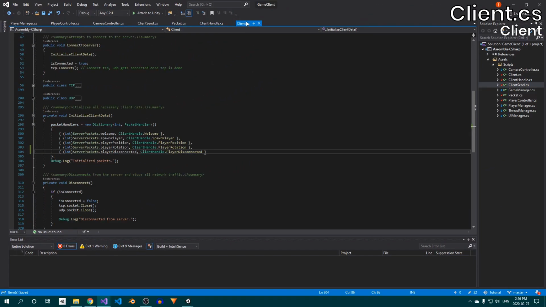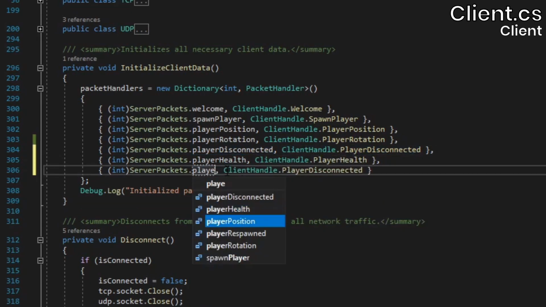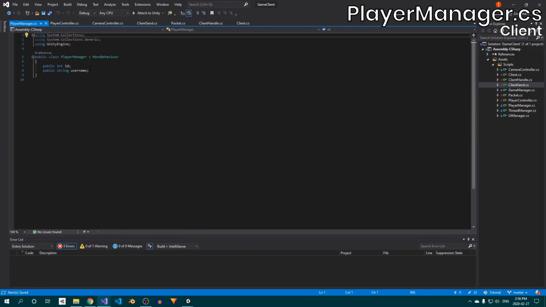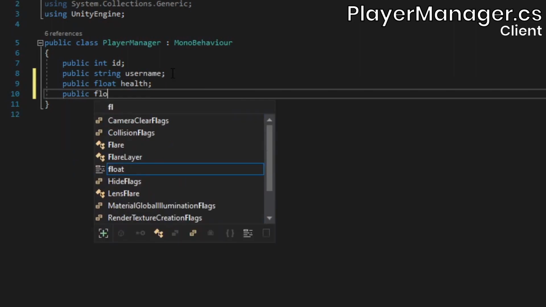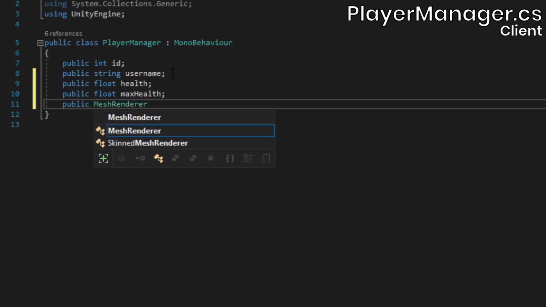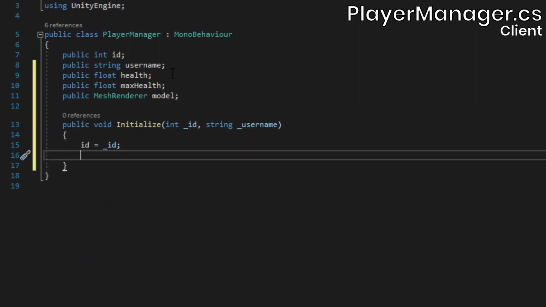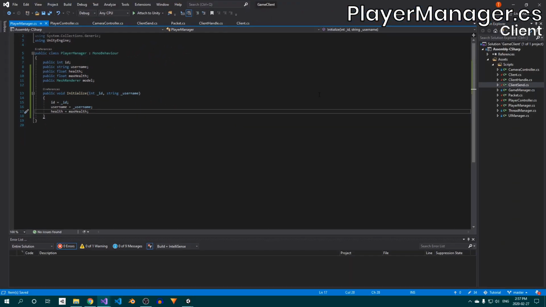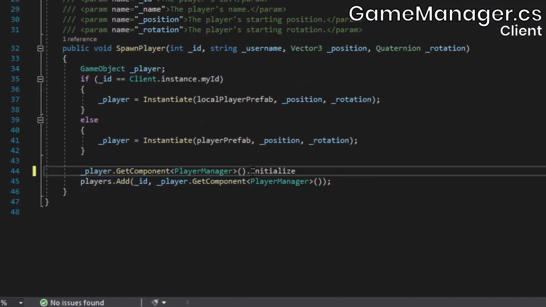In the client class's initialize client data method, add both of these new packet handler methods to the packet handler's dictionary. We need to add quite a bit to the player manager class, so open that up. Add two floats for the health and max health, as well as a mesh renderer field. Then create a new method called initialize, inside which we'll set several of the player manager's properties. In the game manager's spawn player method, we'll call the initialize method instead of setting the player manager's values manually.